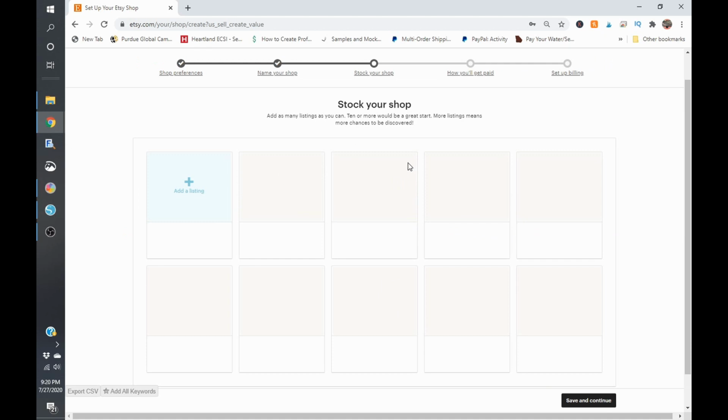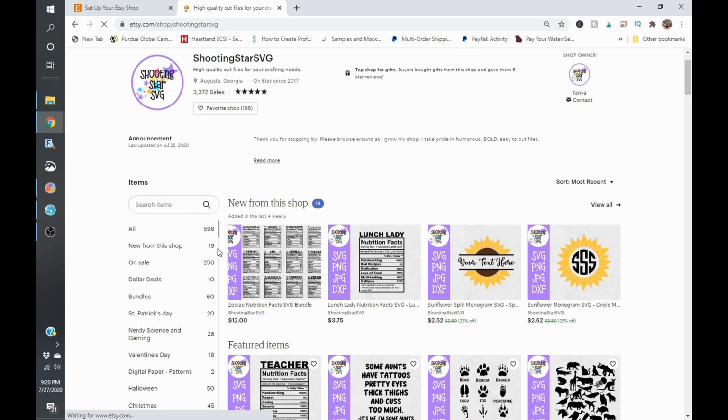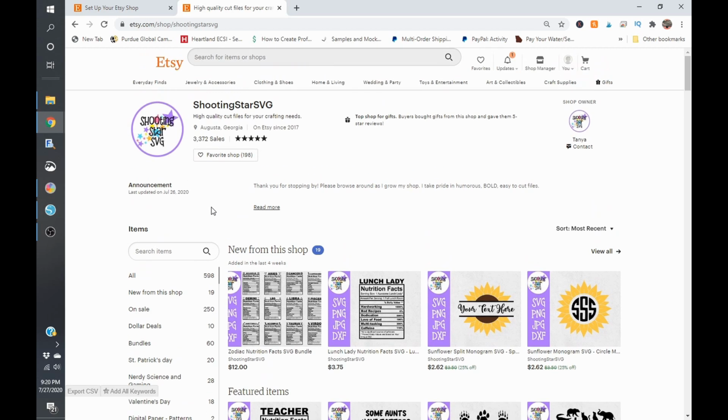Okay, now Etsy does recommend that you start off with 10 listings. And that means you have more chances to be discovered when you have a little bit of stock in your shop. I will tell you, when I started my original SVG shop, and I'll just go to a link for it right now, I currently have 598 listings. And when I started, I think I had 5. And I started right around the time people were purchasing for Halloween. So don't be discouraged if you don't have 10.